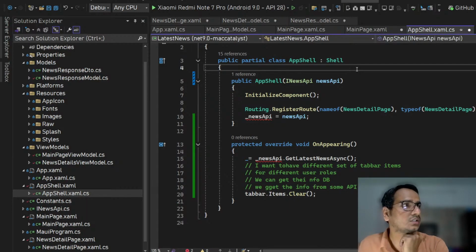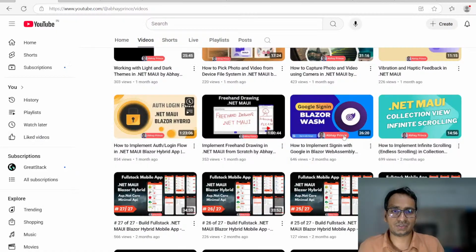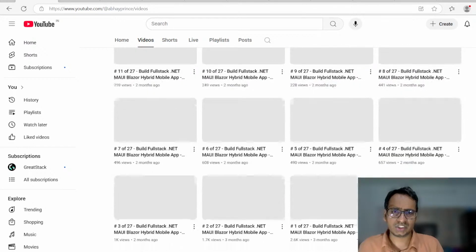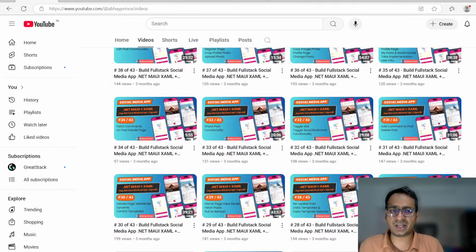Ronald, just what you were talking about in the AppShell. Okay, so this thing, Ronald, for these dynamic tab bar icons, I already have a video on my channel. You need to actually search for that video. That is dynamic icons, dynamic tab bar icon, something like that.